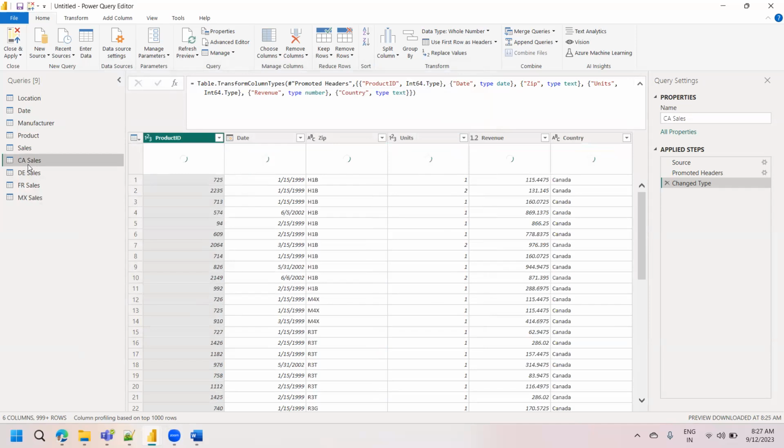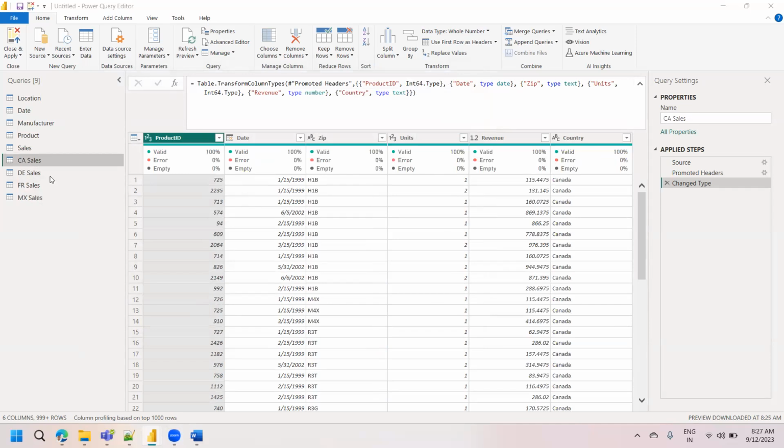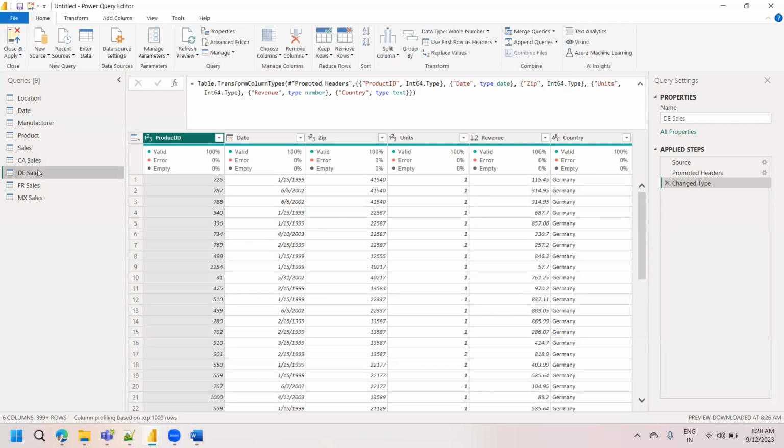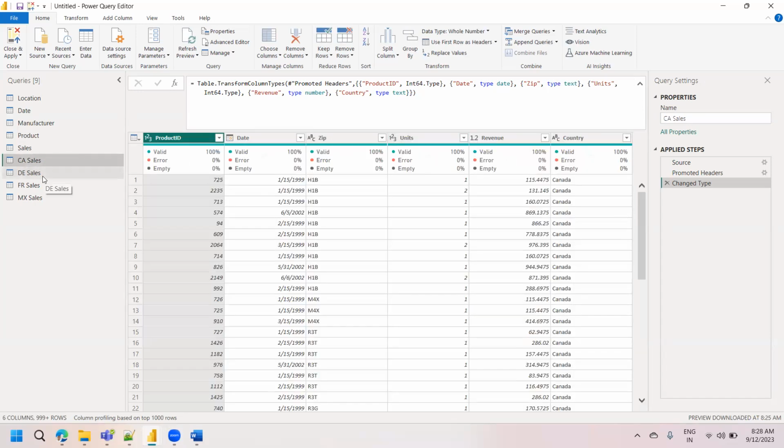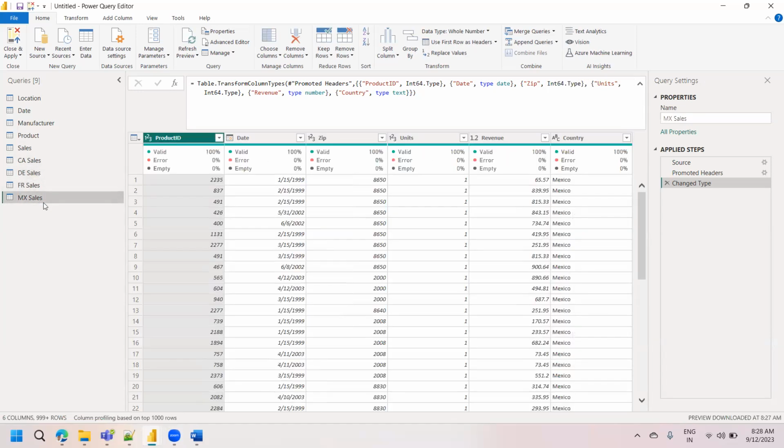If you observe each and every file, this first-step activity is a very, very important transformation, so I'm expecting the answers from you. CA sales, this is the first file: product, date, zip code. Zip code is text, unit, revenue, country. D, Germany sales data: similar column headers, same column headers, and the data is different. Canada, Germany, France, Mexico, they're following the same column headers. Data is different.